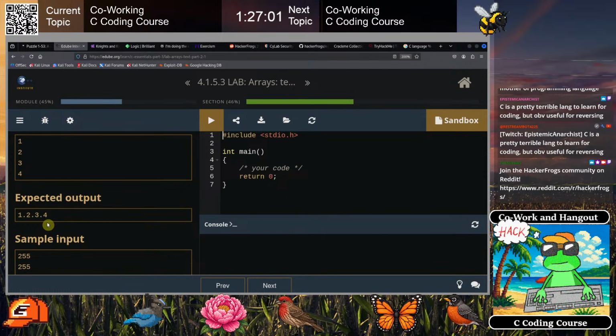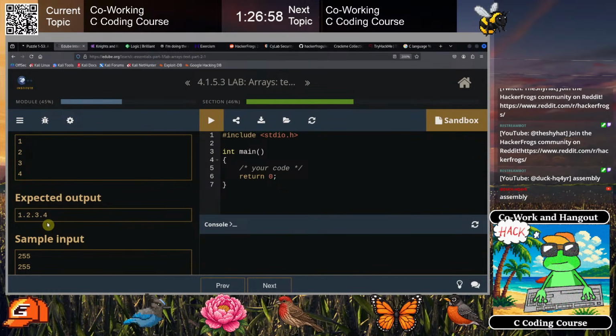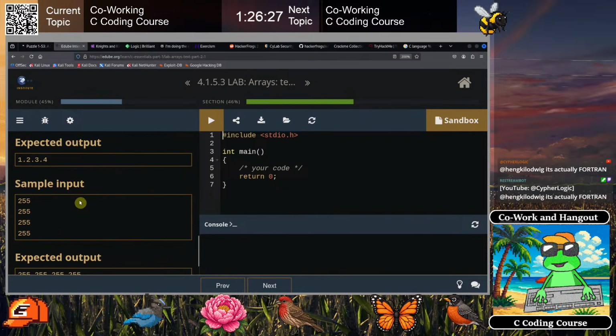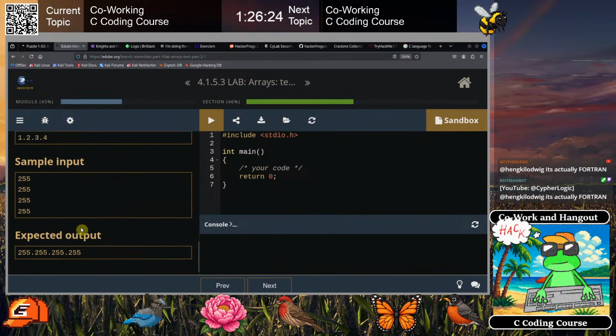Nullsec says, I like his kernel, but he's a bit of a goober. A bit of a goober? I don't know. Let's see. Henke says, C is the mother of programming languages. Anarchist says, C is a pretty terrible language to learn for coding, but obviously useful for reversing. And Duck says, assembly. Yeah, I mean, we'd learn about x86 assembly. You need to learn about the assembly language that you're working with. So if you're dealing with x86 devices, then it's going to be x86. If it's ARM, it's ARM. Learn the language of the device that you're working with.